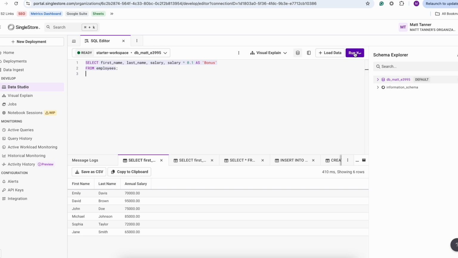So let's go ahead and run this. Now we can see the first name, last name, salary, and their annual bonus that they're going to be allocated. So this is how we can do some calculations within our SQL query as well.